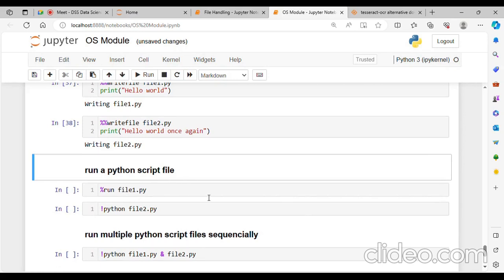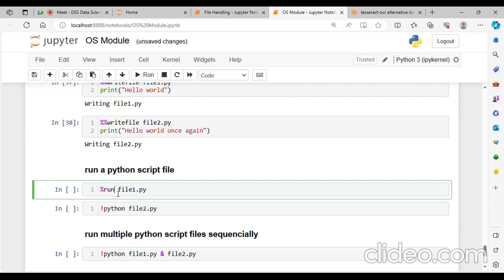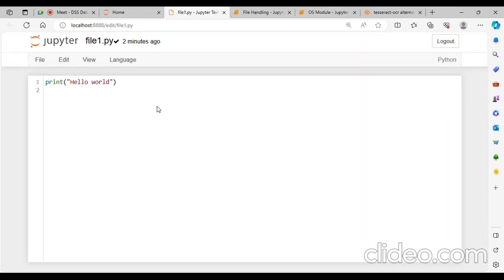Then another magic command, to run a Python script file. We have written a Python script file. How to run it? You can run a Python file from a notebook, or from a Python script also. For that, this is the command, percentage run, and just mention the file name. Now file1.py, what is in it? What code is in it? Print hello world. So when I run this file, what should be the output? Hello world should be the output.